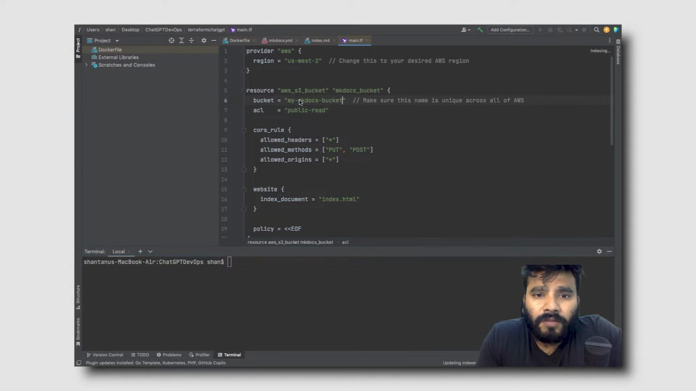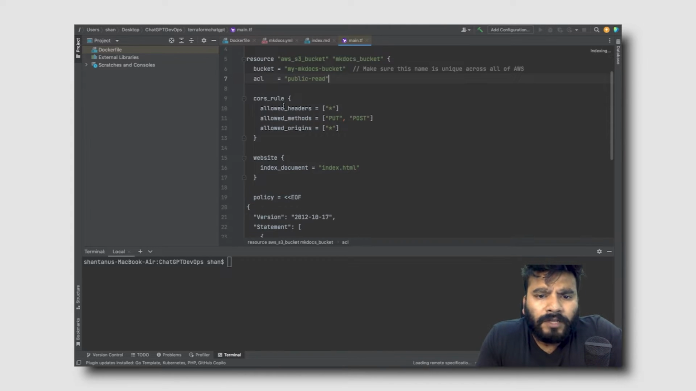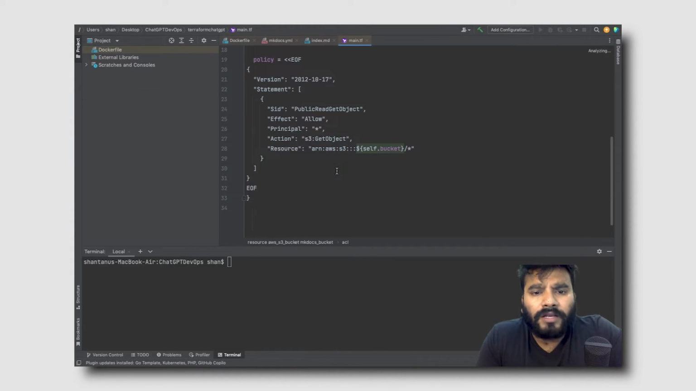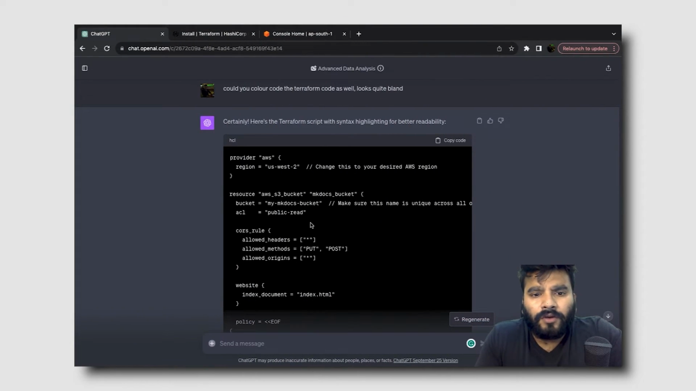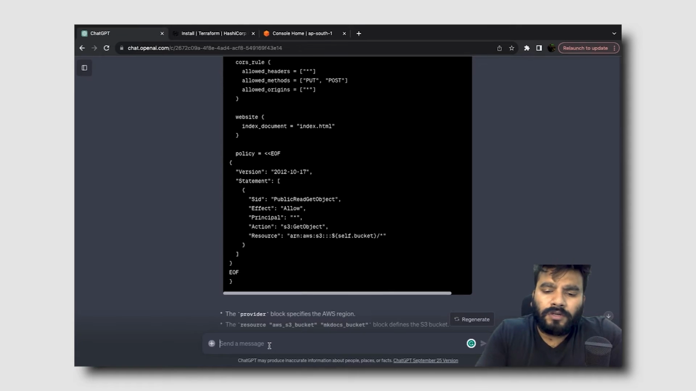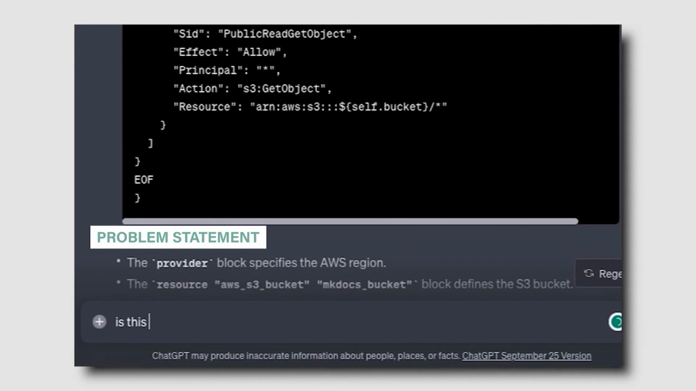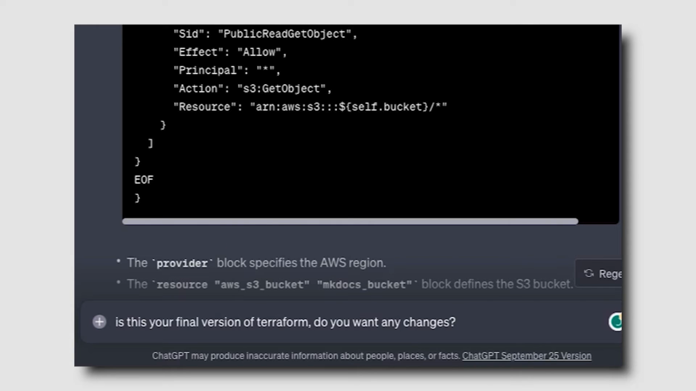So I'm going to say my mkdocs bucket is completely fine, and then public read, a bunch of information. Then index document is this one. I'm going to give a bunch of information to ChatGPT. Okay, I'm going to come back over here. Okay, I'm going to ask, is this your final version of Terraform? Do you want any changes?